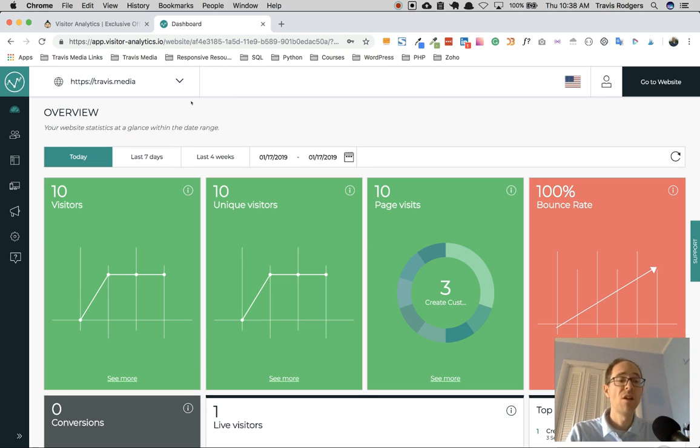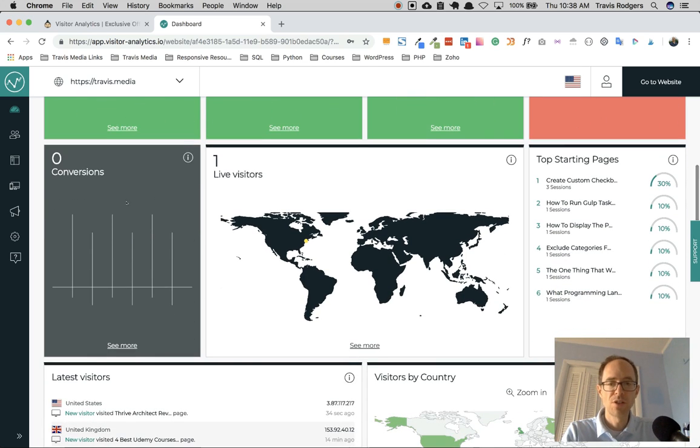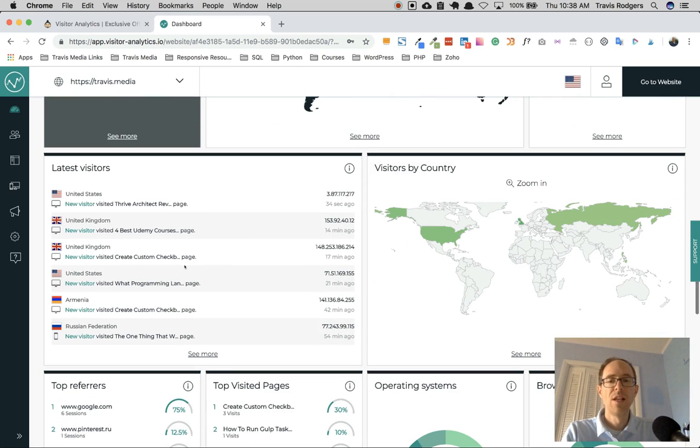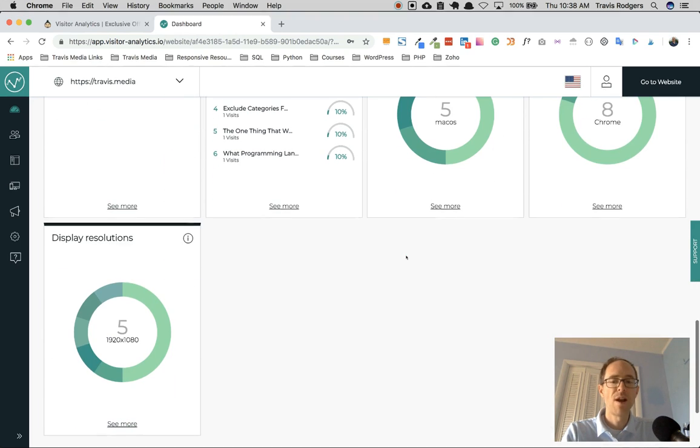So first off, here's the overview screen. Here you get an overview of everything, basically. So you got your visitors, your unique visitors, your page visits, your bounce rate, conversions, if you have a campaign or something. You have the live visitors on your site. You have top starting pages, latest visitors with some other data there, visitors by country, top referrers, top visited pages, operating systems, browsers, and display resolutions.